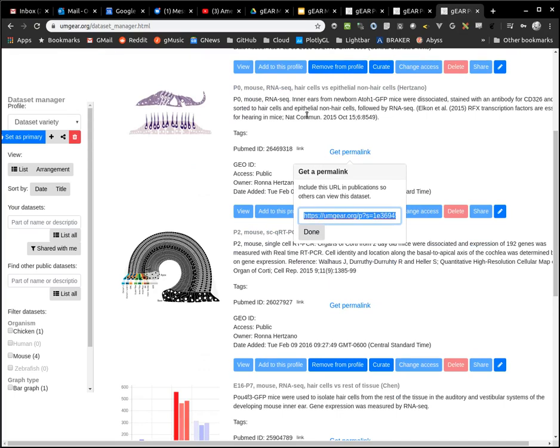I encourage you to use this. It's great. For authors who are including gEAR links within their paper, it provides a very easy way for your users to get direct access to your data set and query it, and especially things like the Workbench tool, which are also described in this channel.